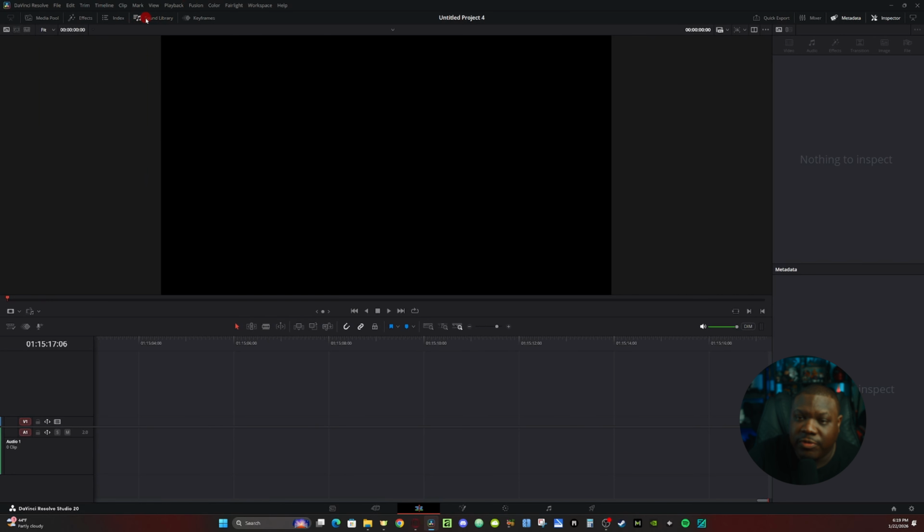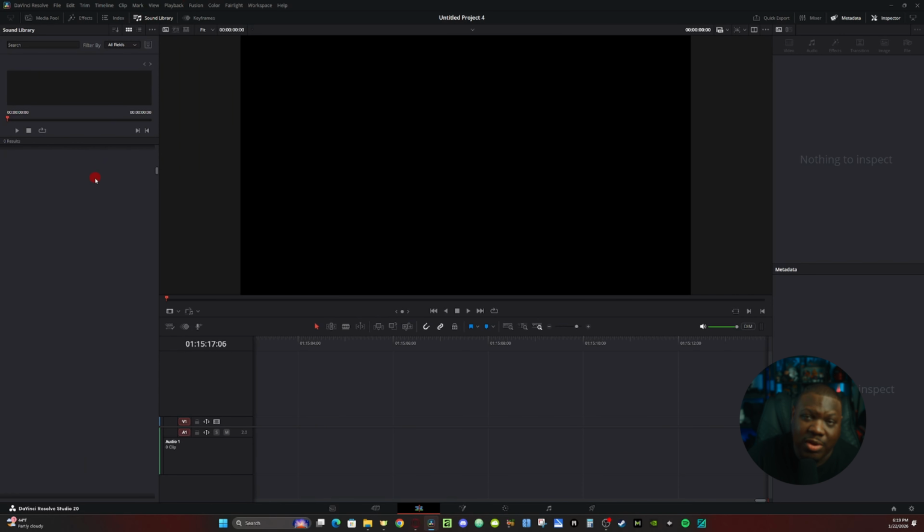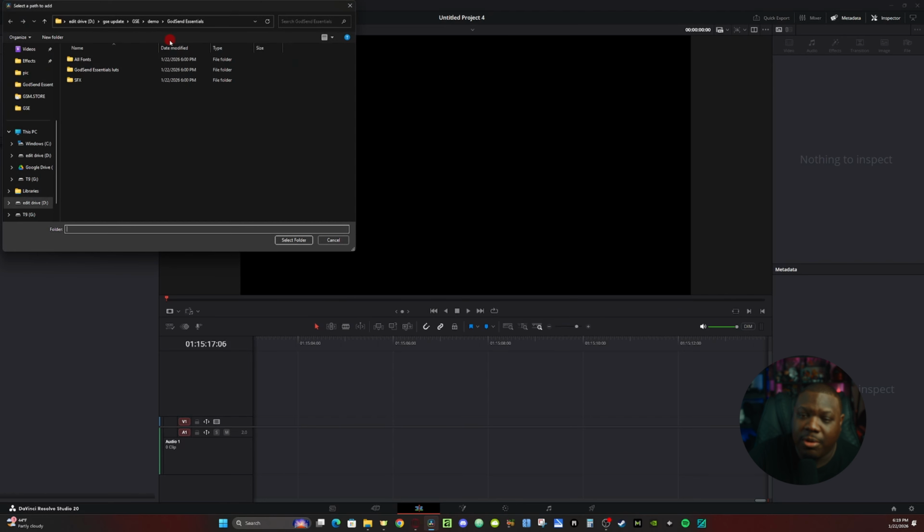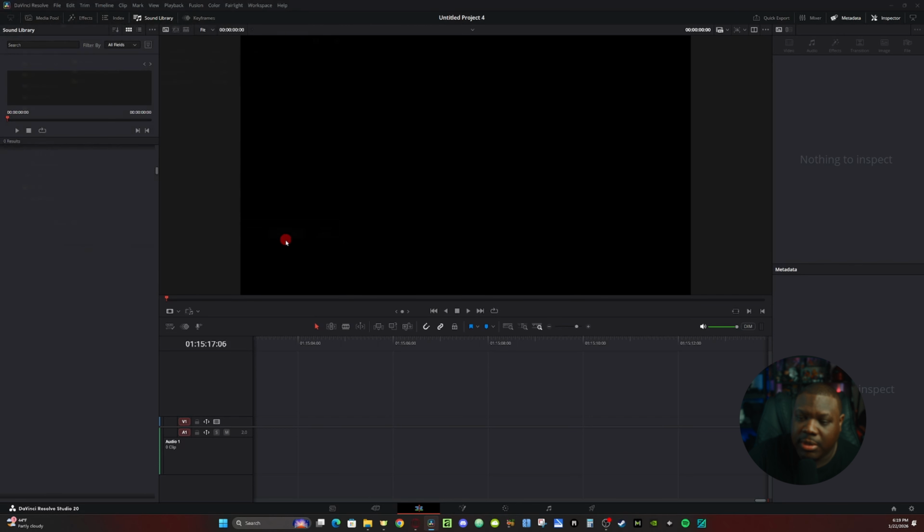So now on the edit page, if you go to sound library, first off, if you've never downloaded the library before, you'll have a little menu here that gives you the option to download it. So download the library, and then you want to go to this three-dot menu, go to add library, navigate to wherever your download is, and you'll add the sound effects folder. Just click on it, hit select folder.